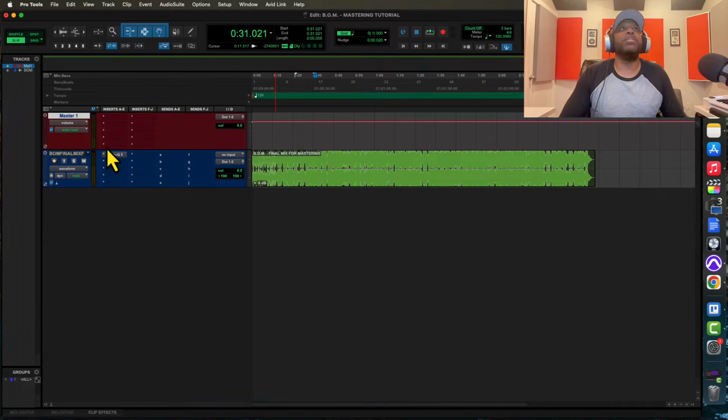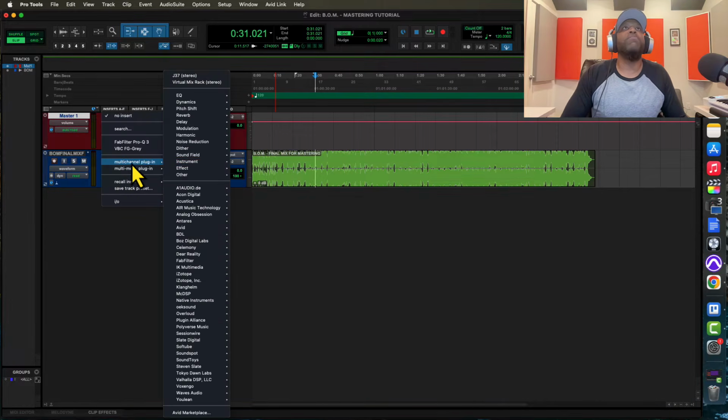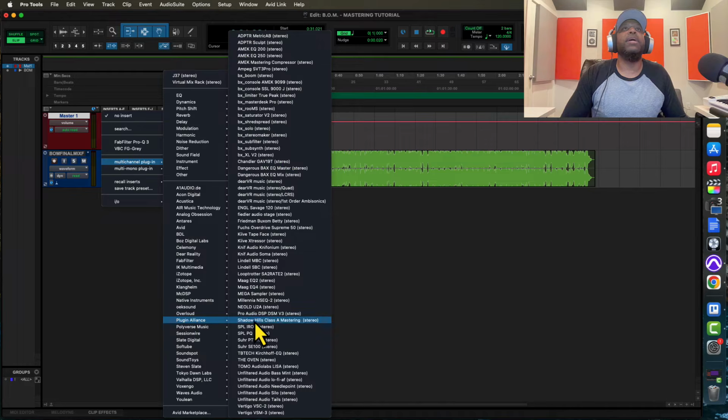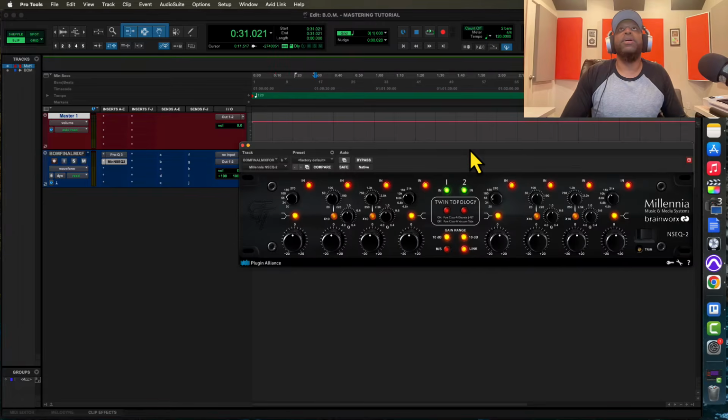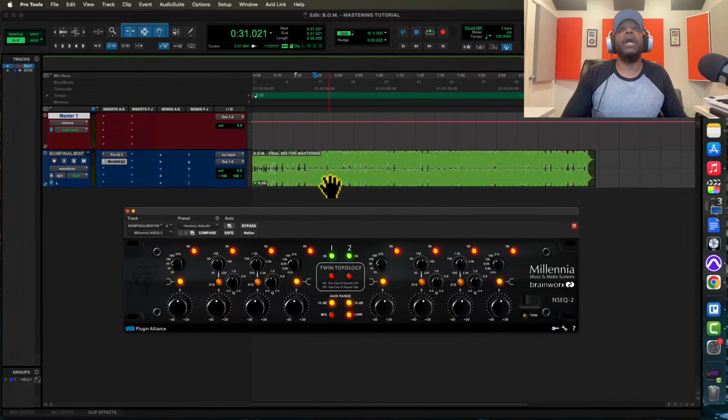So I'm going to show you an example here. I'm going to pull up one of my favorite mastering plugins, which is the Millennia NS EQ. And I'm just going to show you how subtle this plugin is when I push it. And it doesn't really matter which frequency. I'm just going to push the high end here so you can get an example of what I'm talking about.